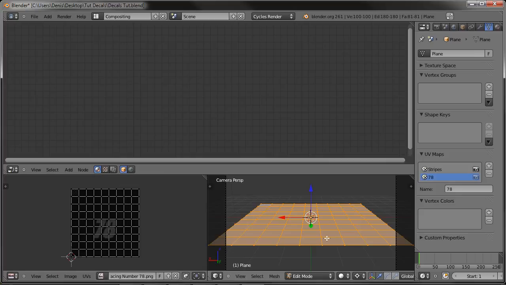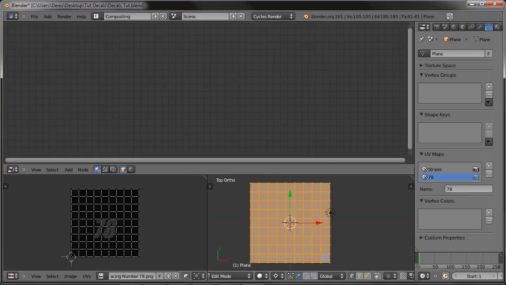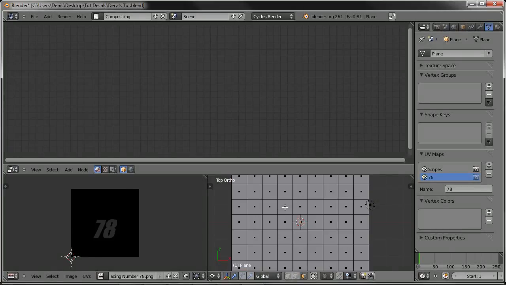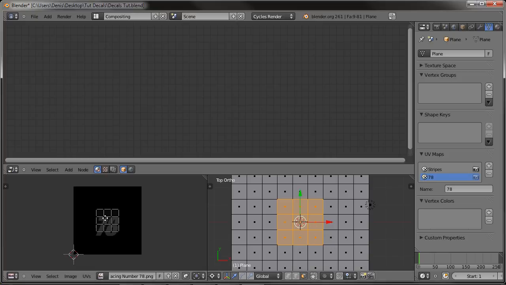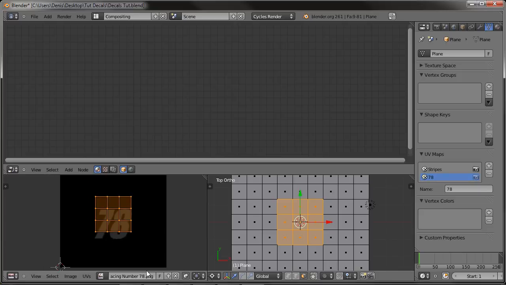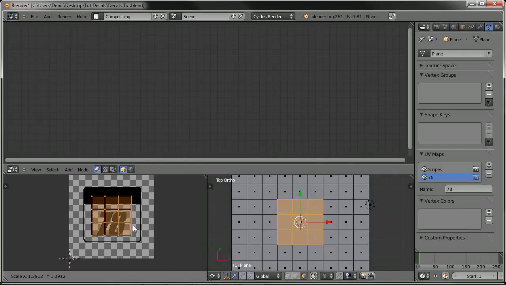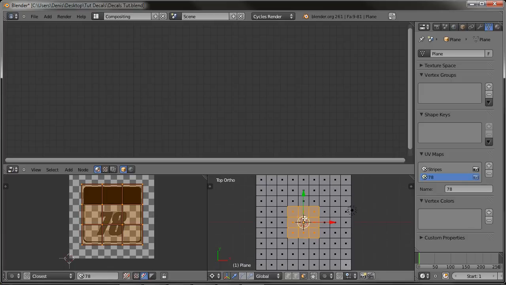Now what I'm going to do for this one, go in top view here, select face select mode, deselect everything, and then box select these faces right here. So this is what's going to be showing the 78. So I'll just pull up the alpha channel here so you can see the whole image. Scale it up just about like that.